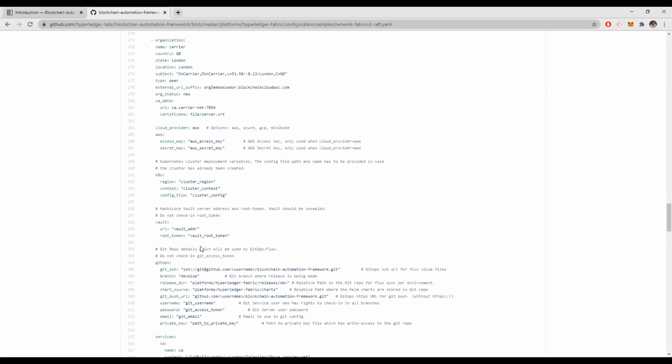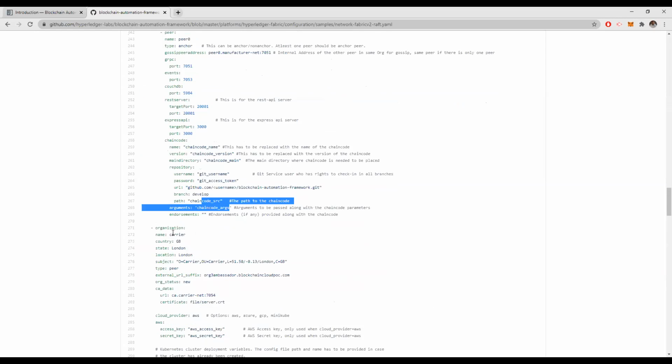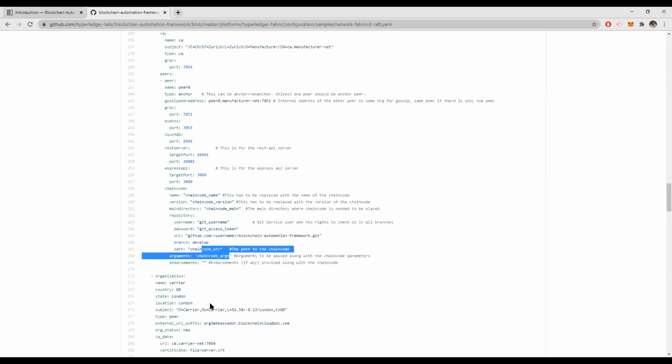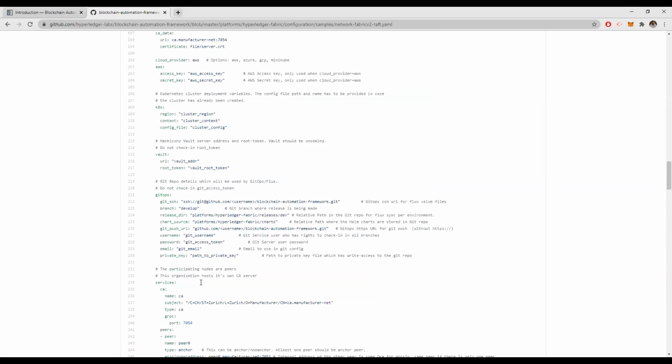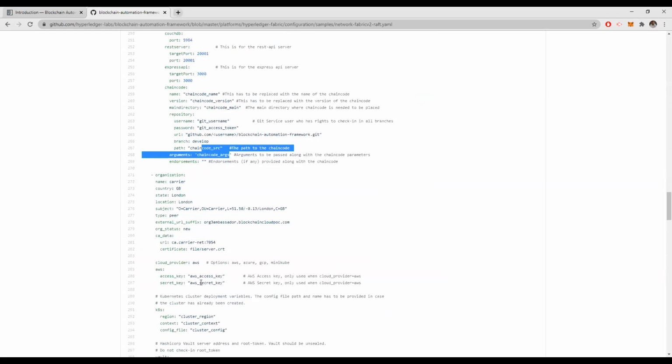Yeah, so that's pretty much it, and then it all gets repeated for each organization. So in this example, I guess we have 4 organizations with 4 peers and 1 orderer, so 5 organizations in total. That's the summary of it.